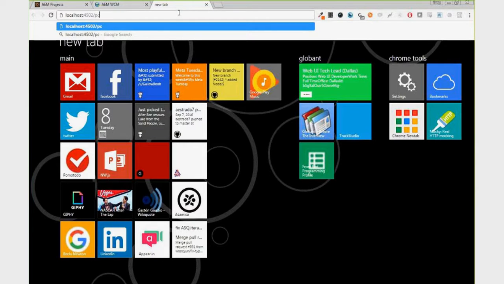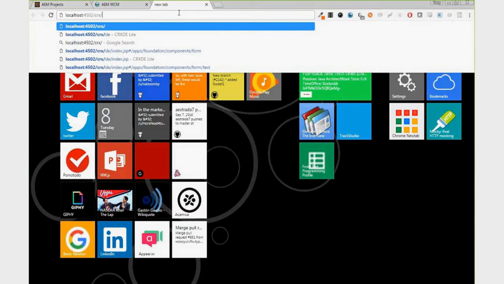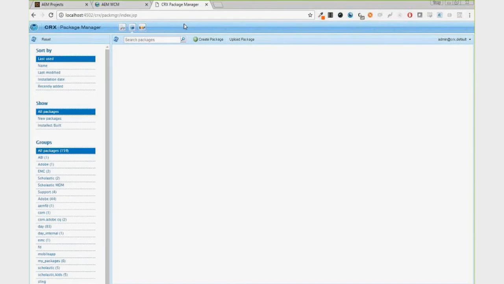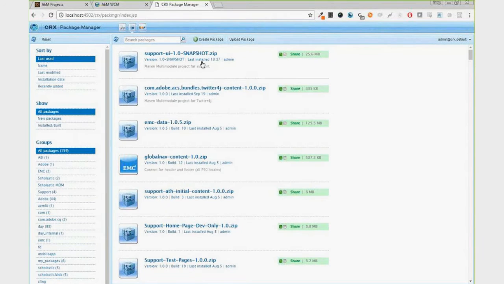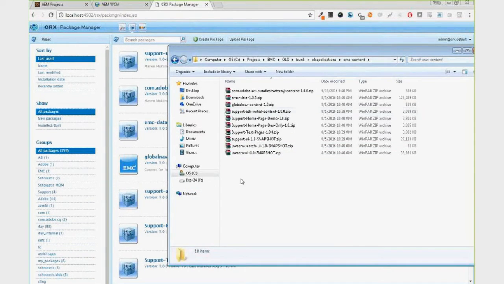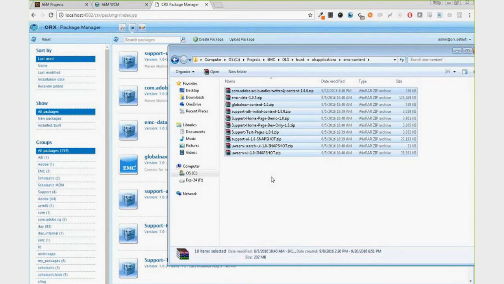Yeah, crx/packmgr, the package manager. Basically what it allows you to do is work with files that were built at some point in another AEM instance and were exported. What we're going to do here is take those files and import them into our local instance. The reason behind that is maybe we're calling a reference of one of those files.